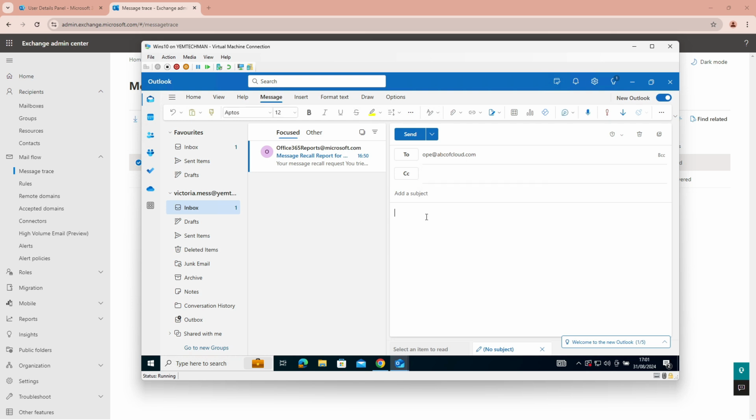Remember that this is another user from a separate tenant, and one of the disadvantages is that it only works if you send it within the same tenant. The message recall is not going to work otherwise. So if you send to a Gmail address, you cannot recall that message back. It only works with the same tenant.